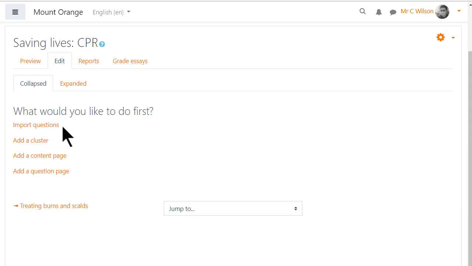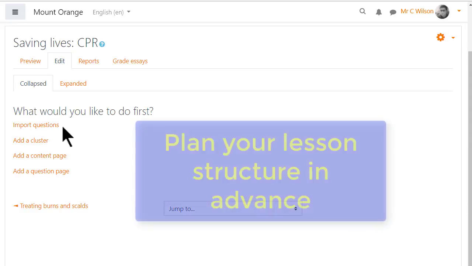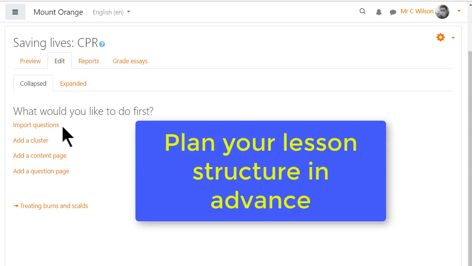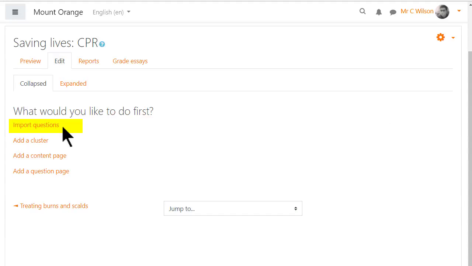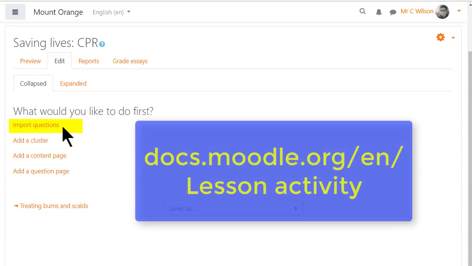Save and Display takes our teacher to the Edit tab to decide what to add first. Note: it's helpful to plan your lesson structure in advance so you know where you're heading. Existing questions can be imported in certain formats. A cluster is a group of question pages which appear randomly to students. Find out more in the documentation.